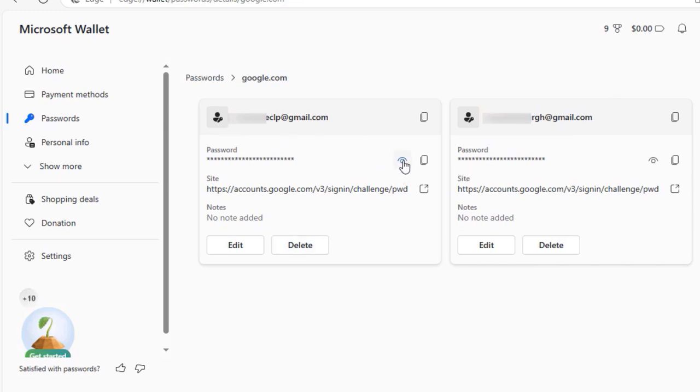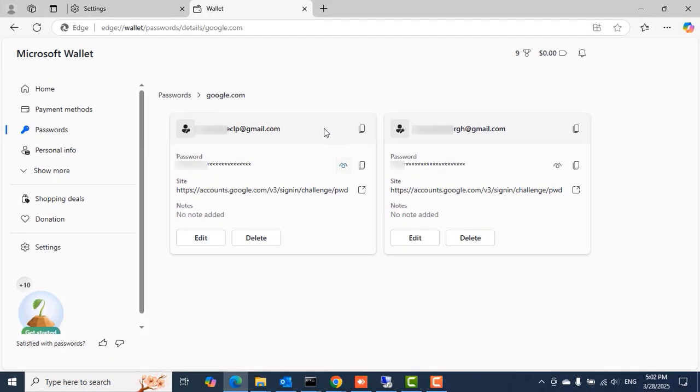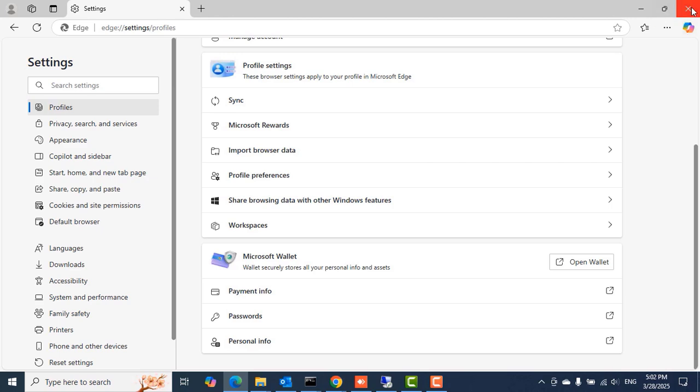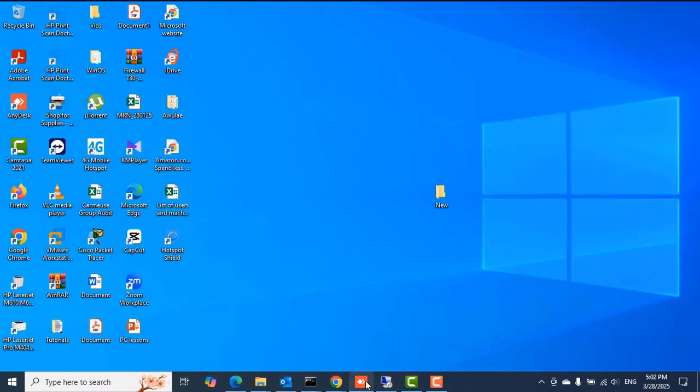To reveal the password, click on the icon that looks like an eye to reveal your saved password in plain text. You have the edit and then the delete to edit the account password. In case the password has changed, you can update it with the new password, or you can click the delete to delete the saved password from your browser completely.